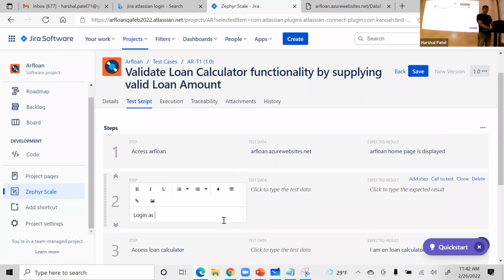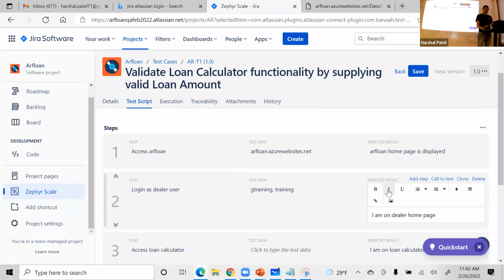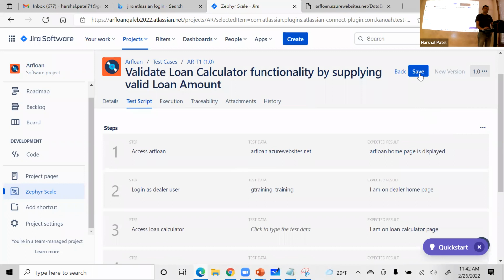Log in as dealer, okay, dealer user. And as G training and training. And here I am on the dealer homepage. Okay, so now I just finished my missing step.